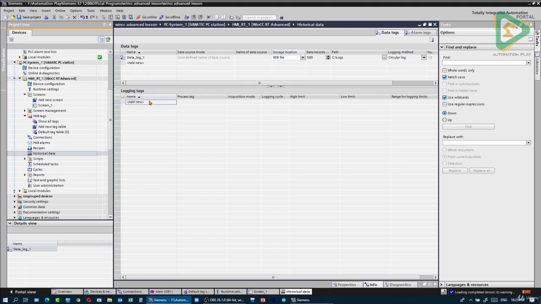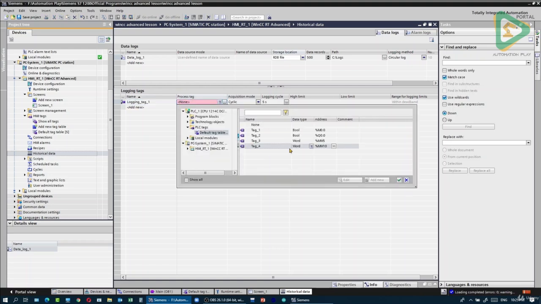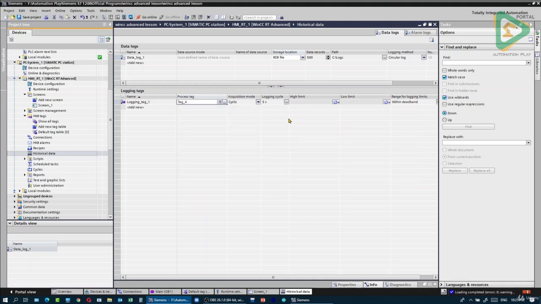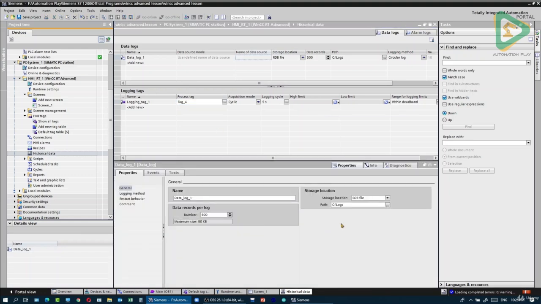So after defining data log, I will use a tag whose data I'm going to store, right? So I'm using tag 4, which was our output tag for a tank level, right? And here it further gives more options. I will go to properties, and here I will go to storage, and here I will use database.